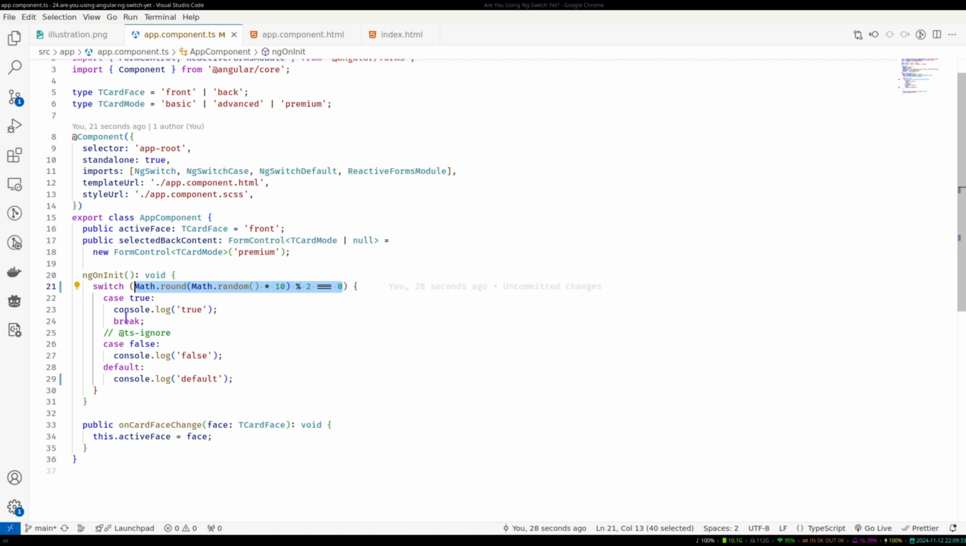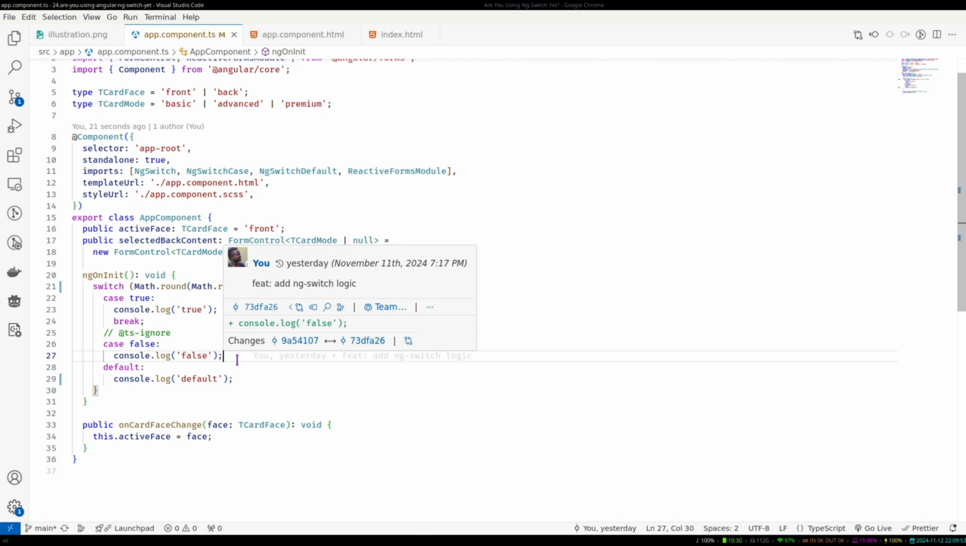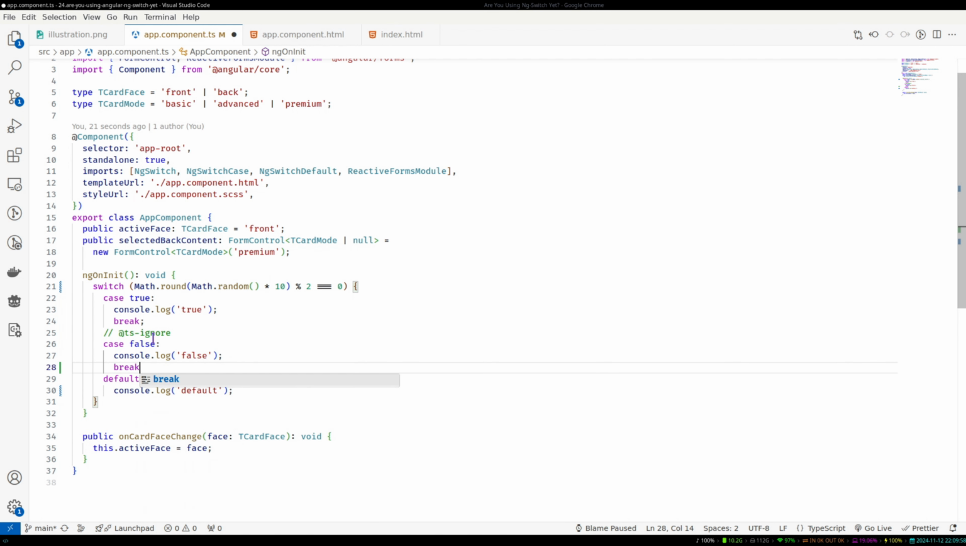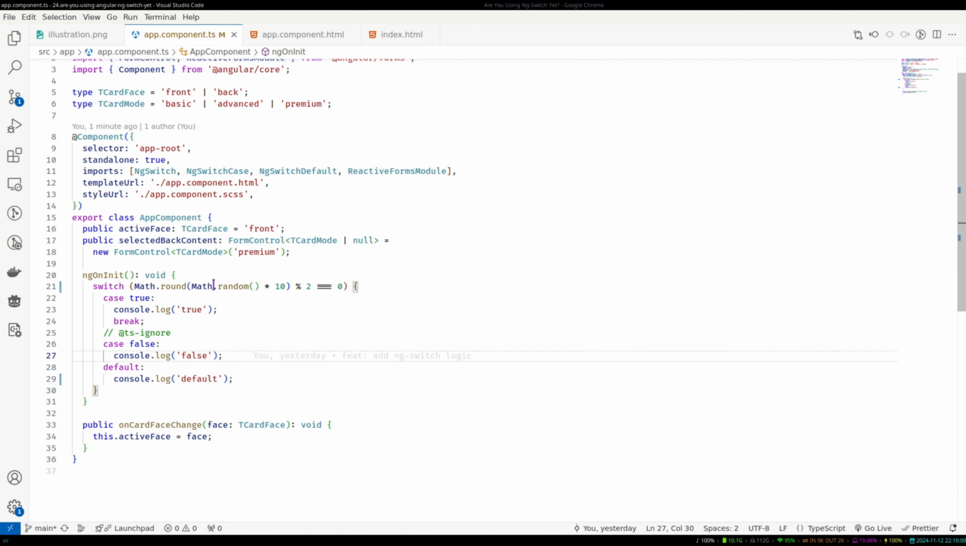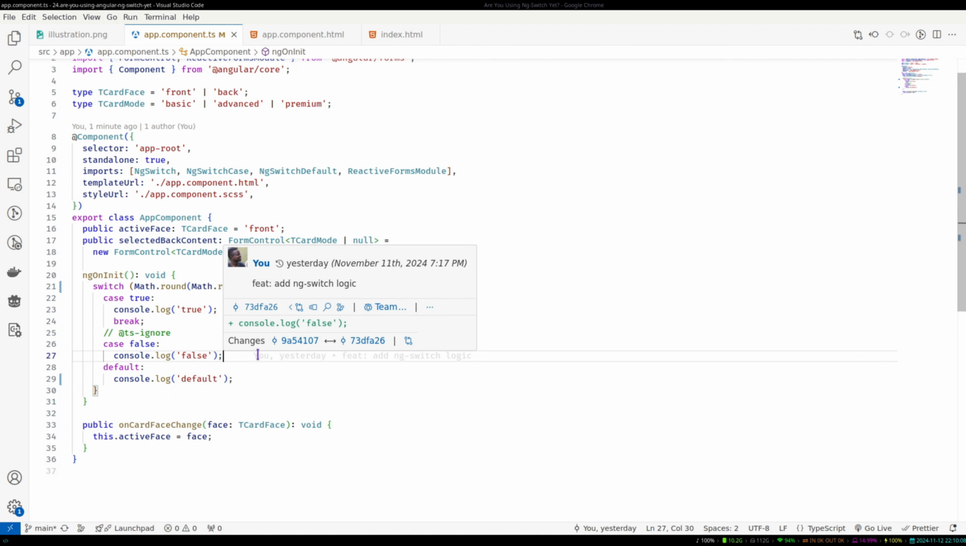What will happen is that you notice that in the true part, because we are breaking, then when it's true, only console.log true will be executed. However, in the odd part, when it's false, both false and default will be executed. Because we did not add a break to terminate the false part, everything else following the false case will just fall through and it will be displayed. And that is where I believe the fall-through case name came into the picture.